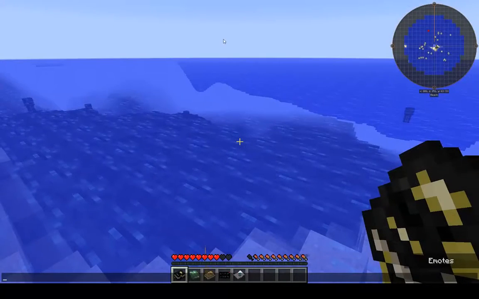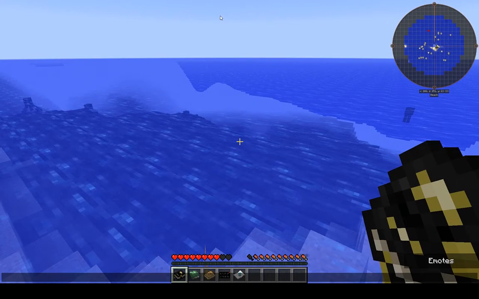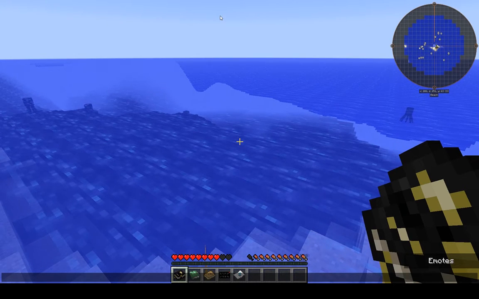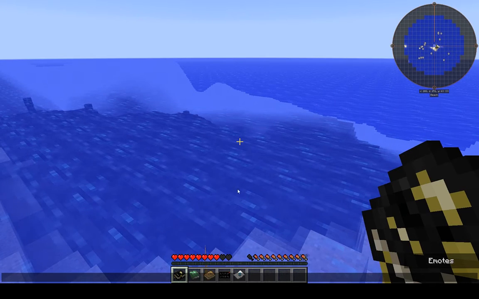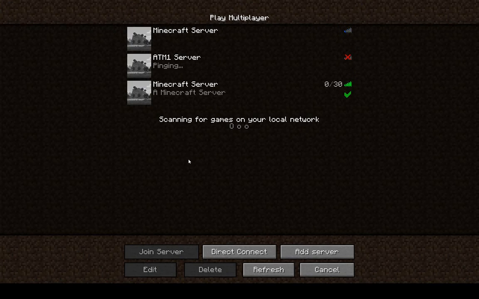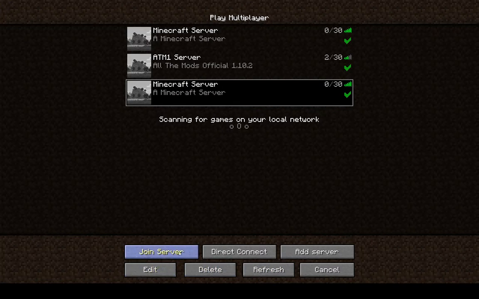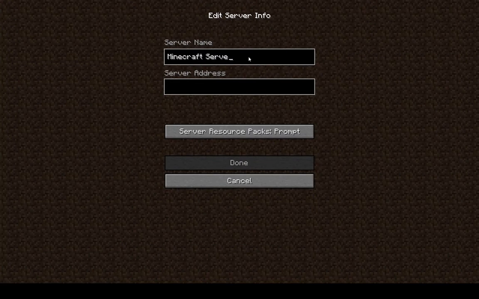So a few points from here, guys. If you want to play with your friends, 99% of the time they're going to be doing it from their own client, from their own home. In that case, you would need to set up port forwarding. And in the area where you've got your Minecraft server just created, they will type in your external IP address.